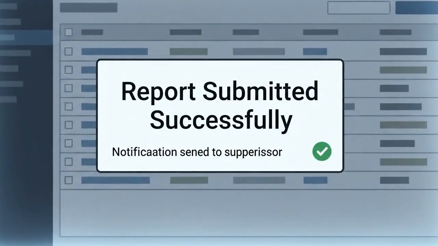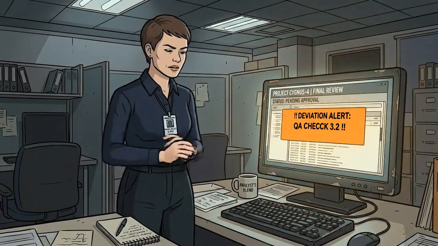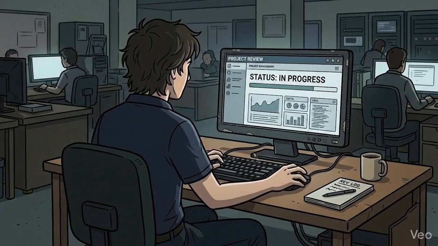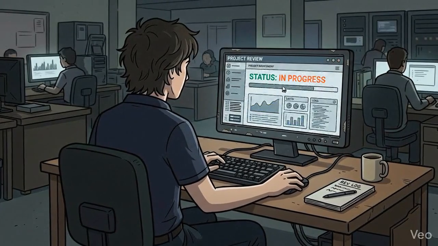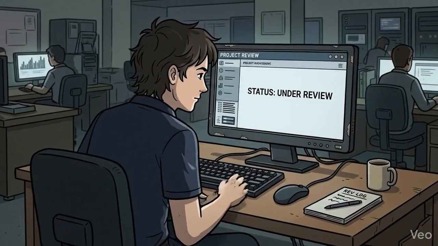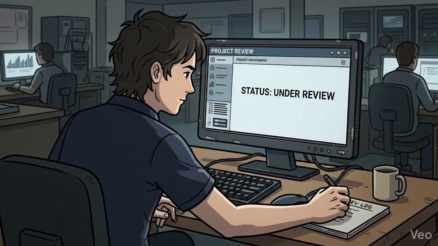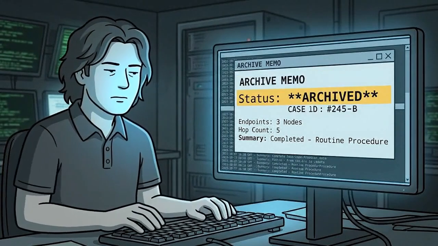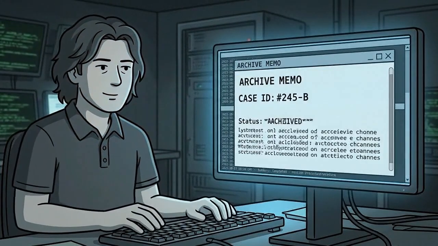The supervisor receives the report and initiates the final review, ensuring compliance with all authority protocols. You monitor the system for feedback, aware that every step is recorded and subject to institutional scrutiny and pressure. The investigation memo is archived, with all data sealed and accessible only through authorized channels for future audits.